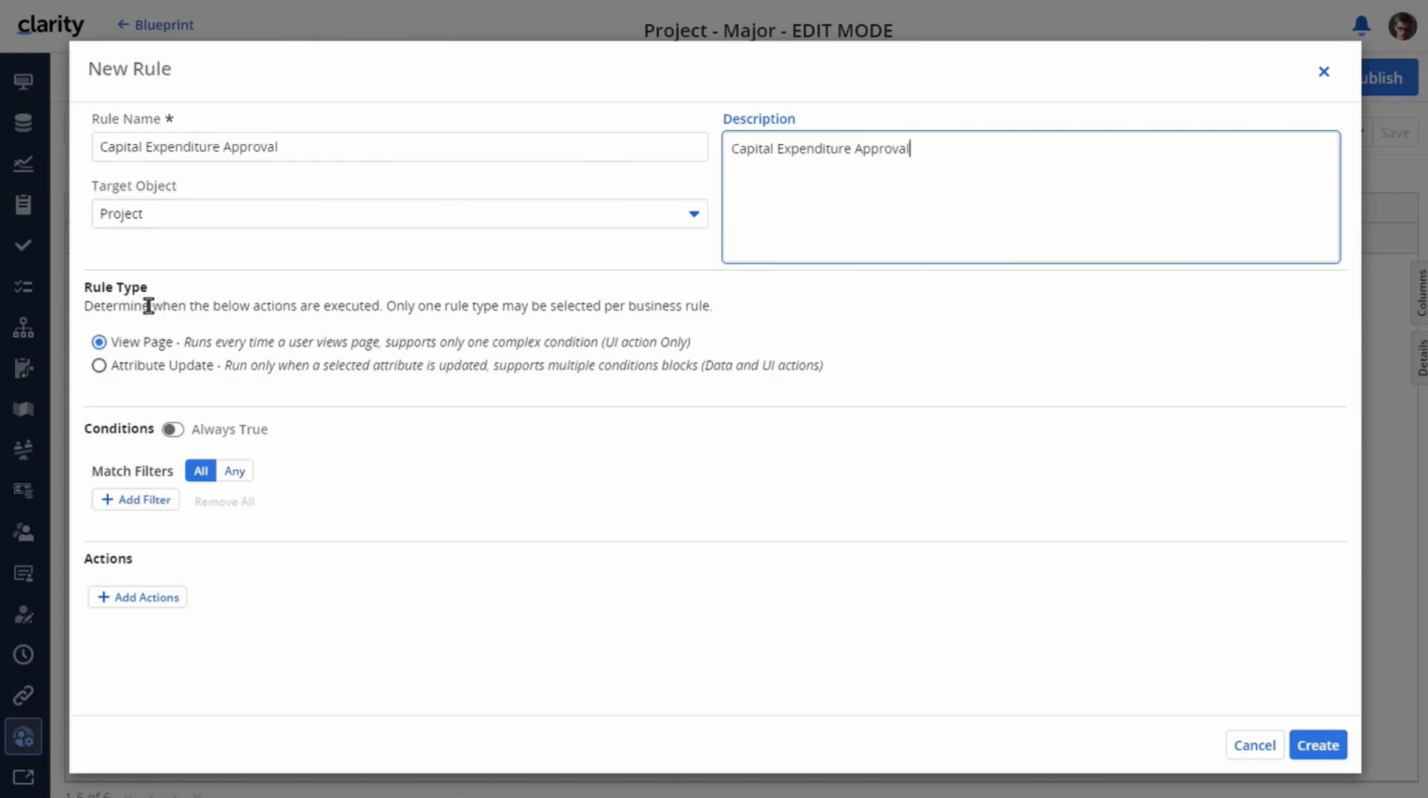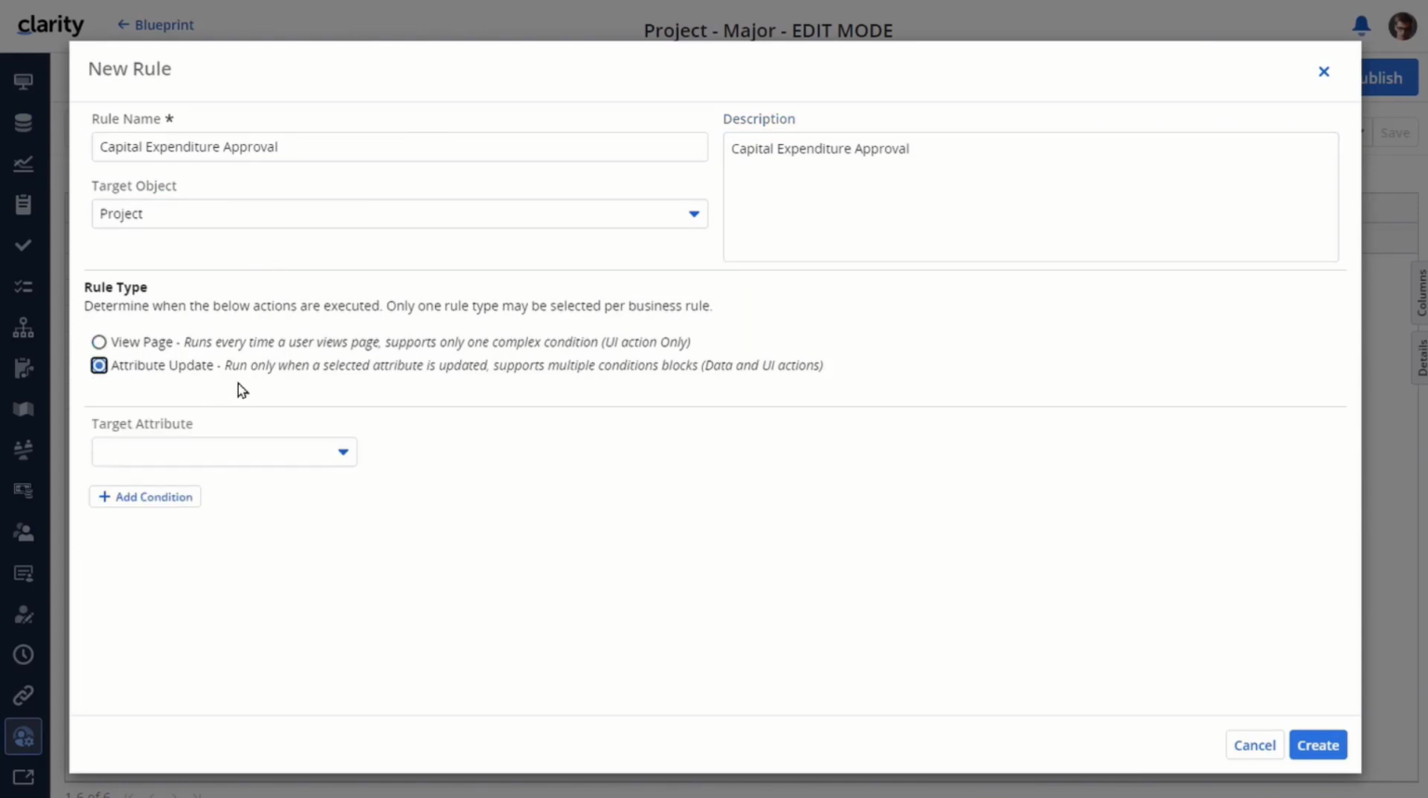Now what's important here under the rule type is you have to select attribute update. That's the only time that you can trigger these action items. In fact, they'll be triggered whenever users go in and they update the field in Clarity that this condition's based on to trigger the action item. But if they're going in and they are creating new projects or copying projects, this business rule will not trigger. It will trigger only on project updating.